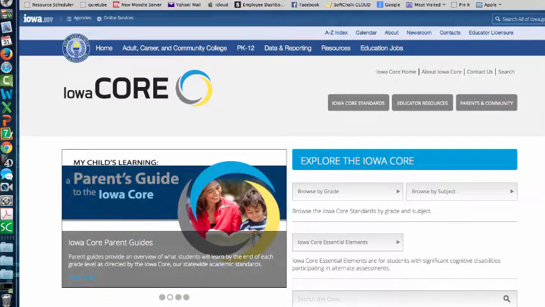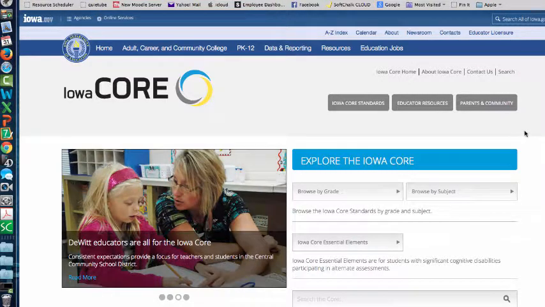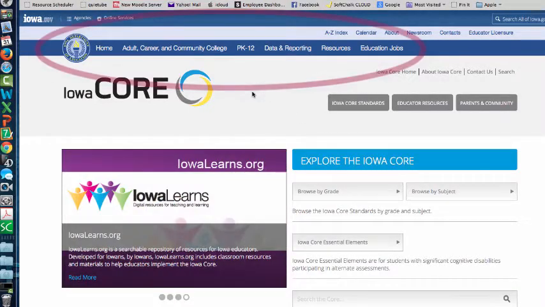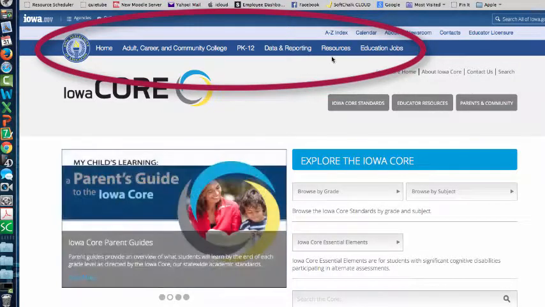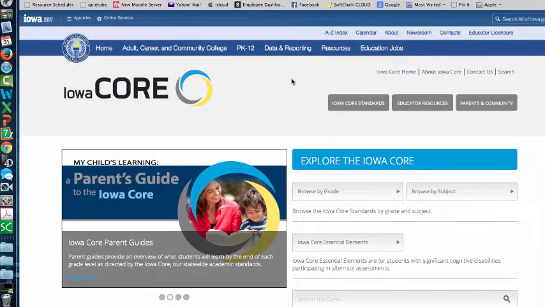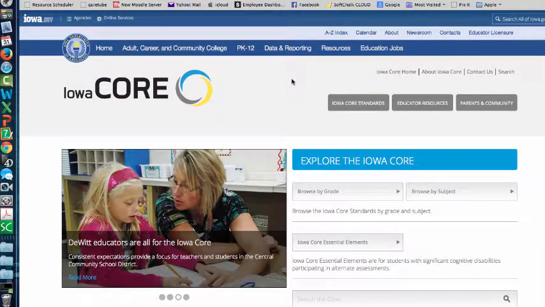Okay. So Brad, why don't you show us the different parts here of the website? Sure. So when you land here on iowacore.gov, you can see here at the top, you've got the same banner that is at the top of a lot of the state government websites, and in this case, the Department of Education's banner is right here. So you can still get to the rest of the DE website from here. But what you're really interested in, if you're looking for Iowa Core, is everything that's below this blue banner.